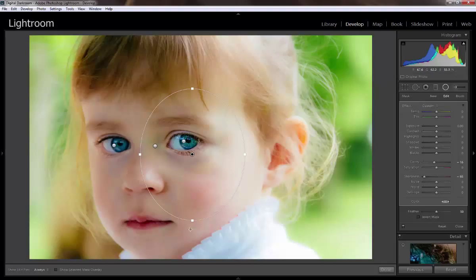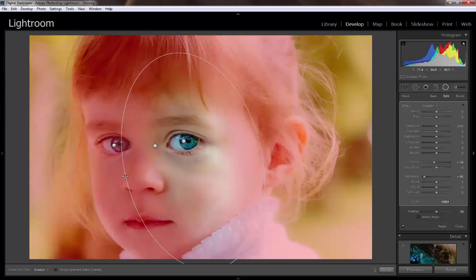Maybe we can rotate and just extend this down a little bit like this. So here we are. And just maybe extend it out a little bit this way.